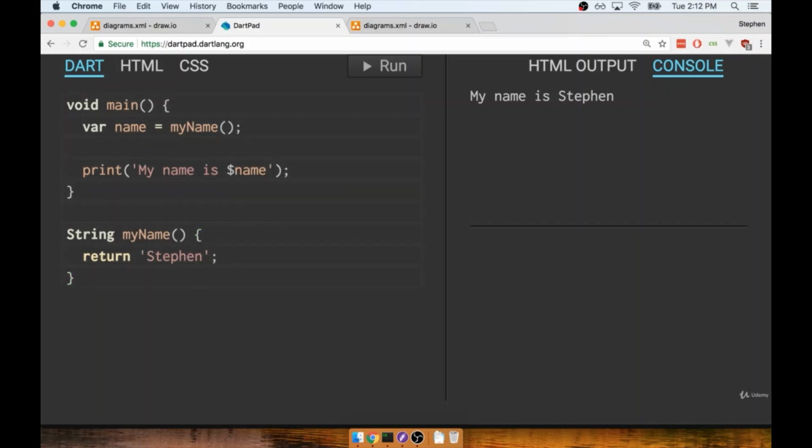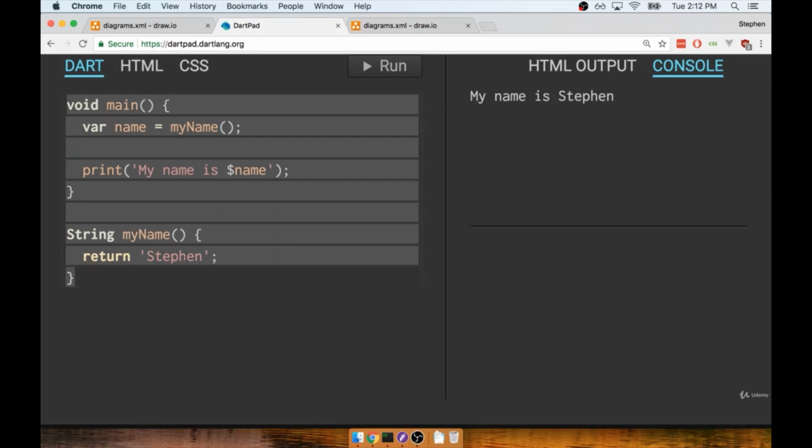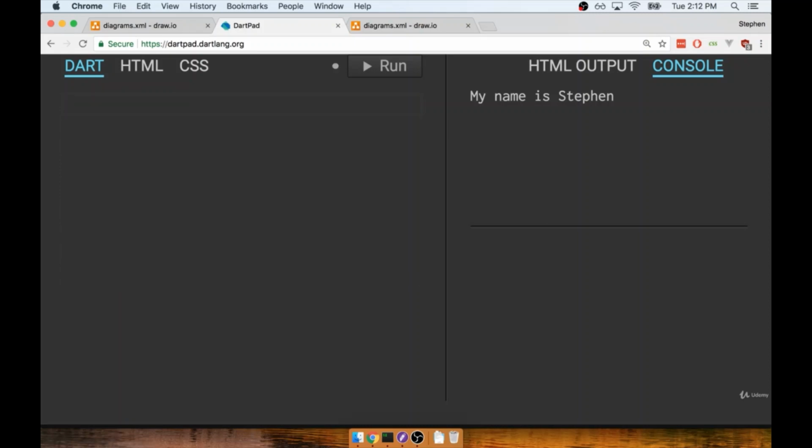Back over inside of DartPad, I'm going to highlight all the code that we had before, and I'm going to delete it. We'll then get started by implementing our person class inside of here. Remember, every Dart program we create has to have a main function. So at some point in time, we're going to have to recreate that main function again. But we'll take care of the class first, and then we'll do the main function later.